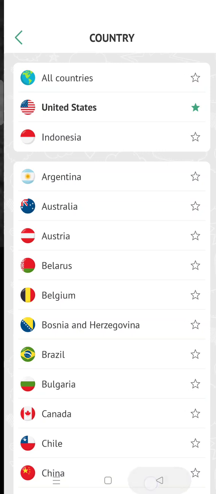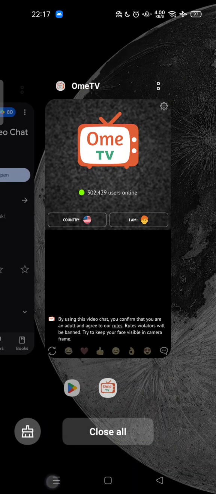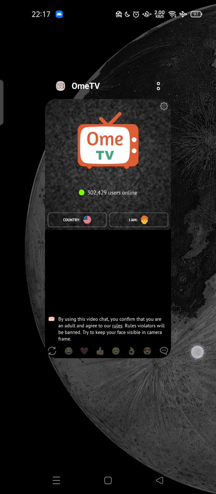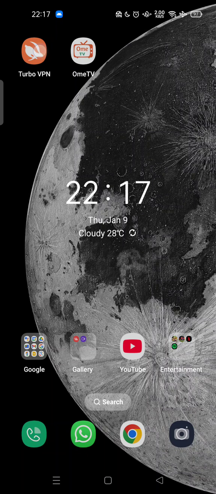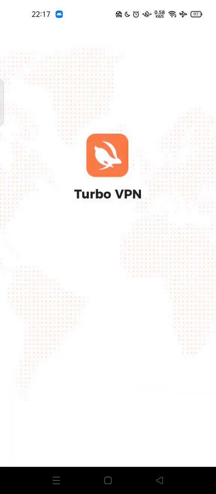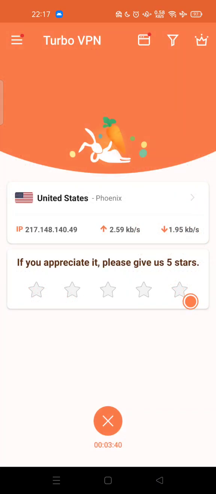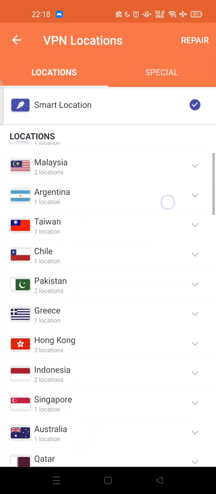Also you can use a VPN or like a disguise, for example, so you can download for free any VPN out there, for example this Turbo VPN. So this is why I use United States. You can change the country right now.